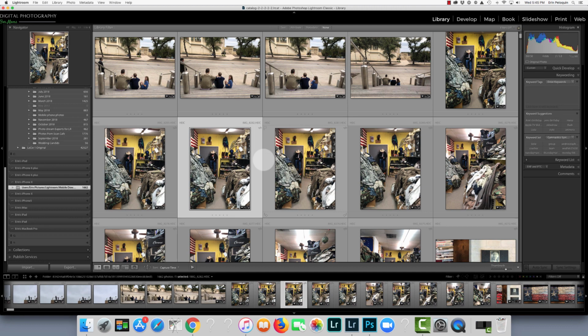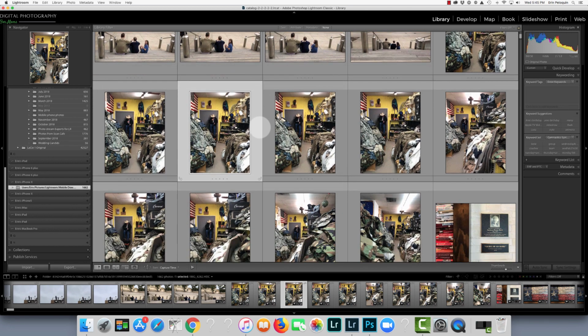So let's talk a little bit about how this catalog works, this Creative Cloud catalog. These photos that I've synchronized all have this lightning bolt up here in the top right corner. That indicates that these photos are connected to the Creative Cloud. This means that they're on both my phone and my desktop, and any edit I apply in one place is also going to be applied in the other.